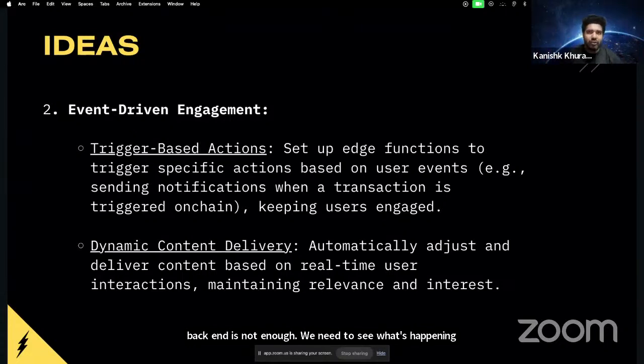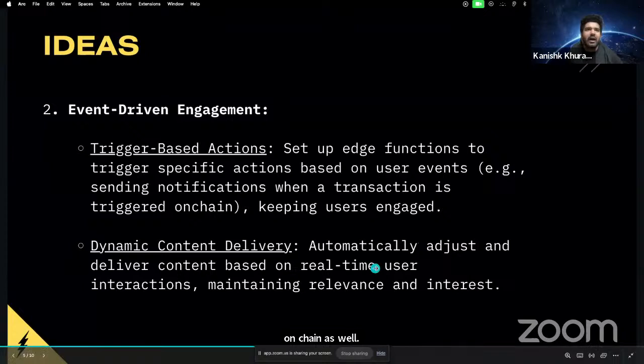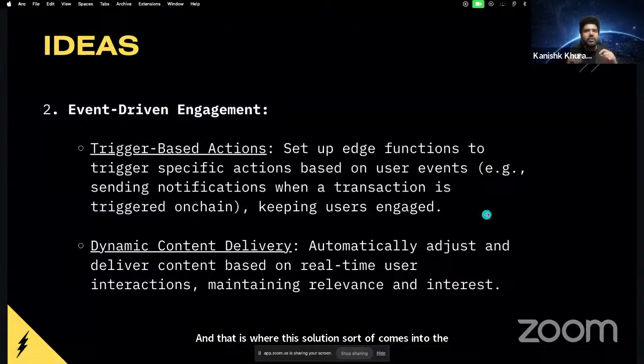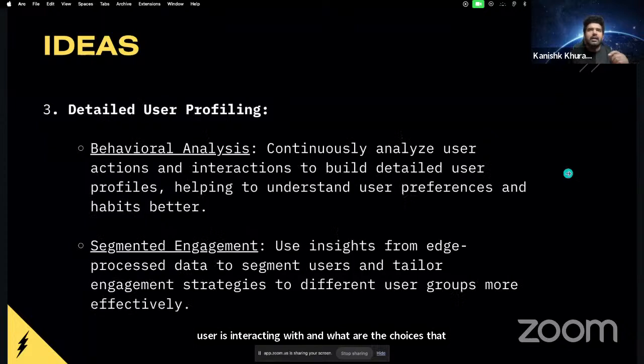And that is where this solution comes into the picture. You can also strategize dynamic content delivery here, which can automatically adjust and deliver content based on where the user is, what the user is interacting with, and what choices the user picks throughout your application's flow. Lastly, but not the least, some detailed user profiling would also be really cool.